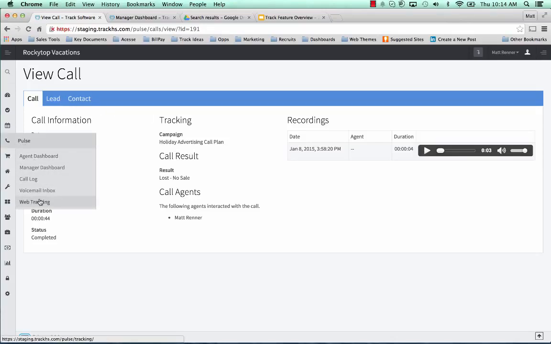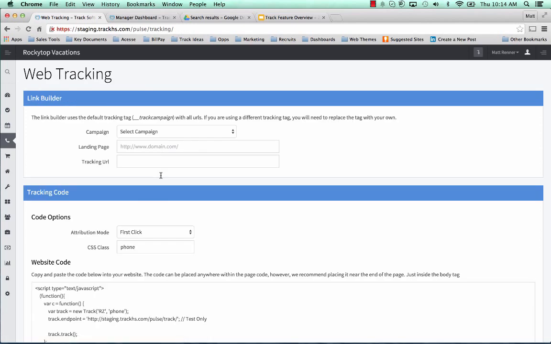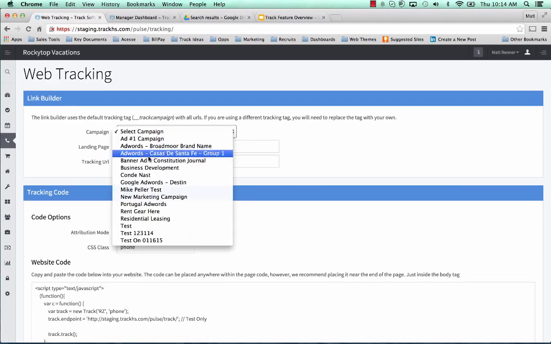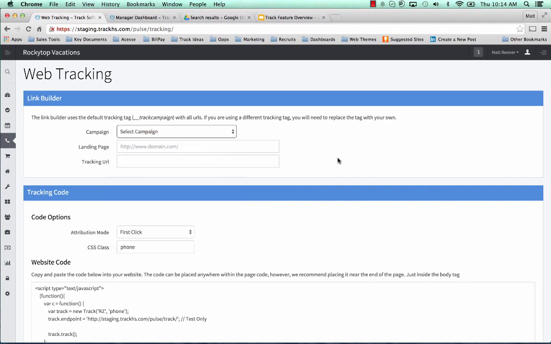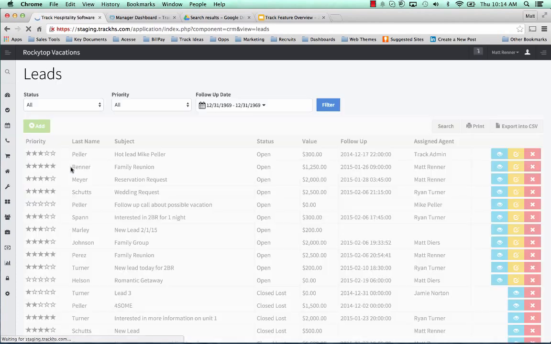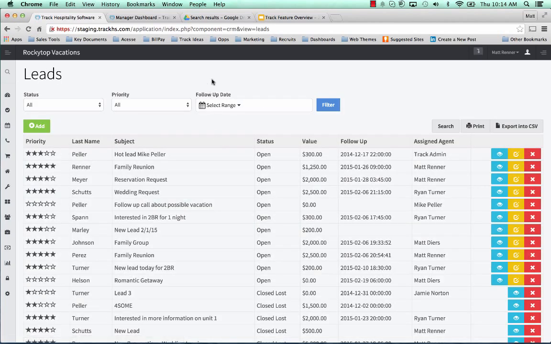It also includes voicemail, automatic notifications, web tracking to dynamically track digital marketing campaigns with unique numbers, and all of your leads are saved and all of your contacts are saved into a central CRM where you can export data for email marketing campaigns, outbound follow-ups, whatever it might be.